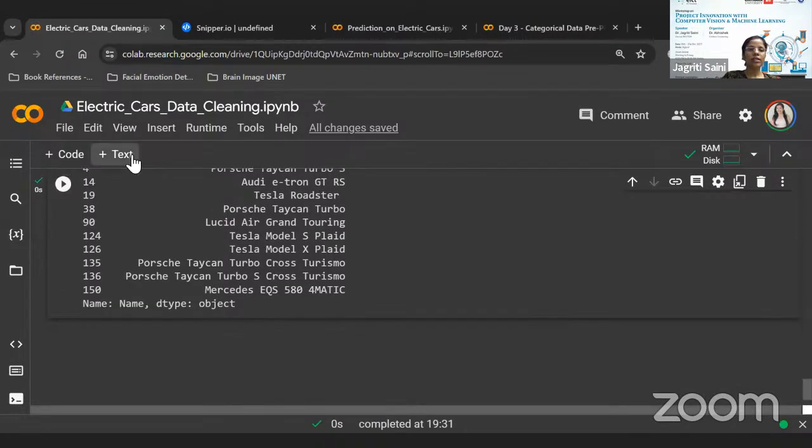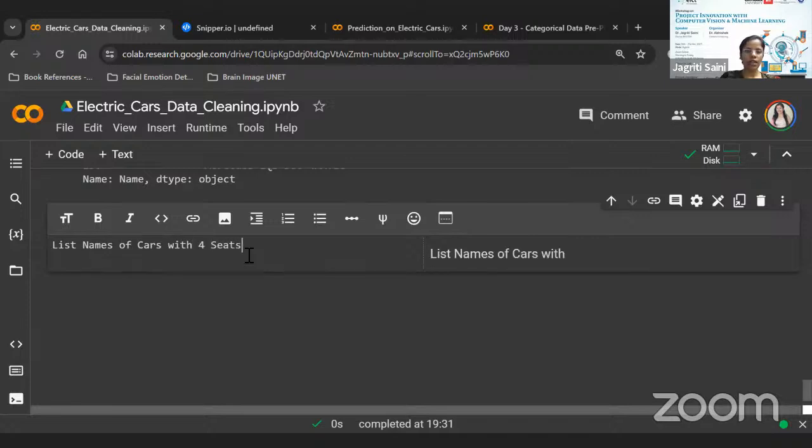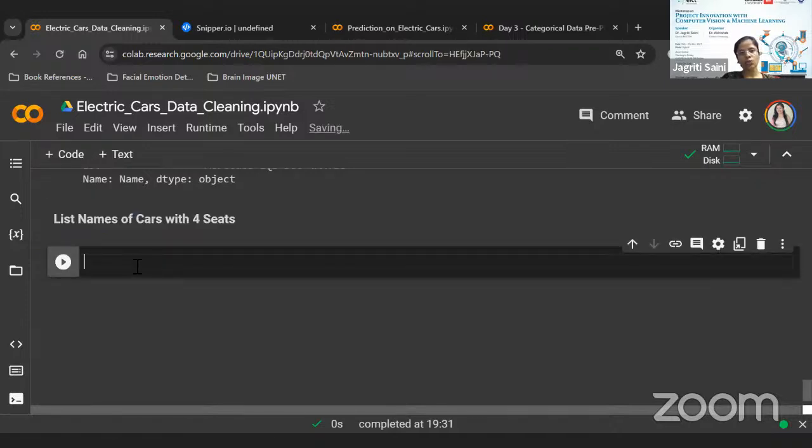So considering the same operation, maybe you would like to check some other variables also. Like we ask you to list names of cars with 4 seats only. For example, someone asks you to do this: list cars with 4 seats only. So in this case, again, you can apply a filter. I think you can do this easily now.